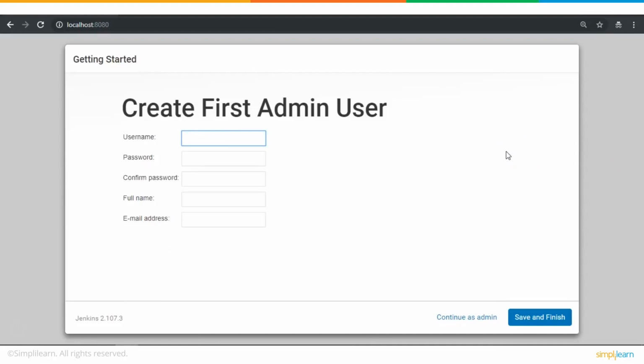So after that, I get to create this first admin user. Again, this is one important point that you have to remember. Give in any username and password, but ensure that you remember it, because it's very hard to get back your username and password in case you forget it. All right, so I'm going to create a very simple username and password, something that I can remember.